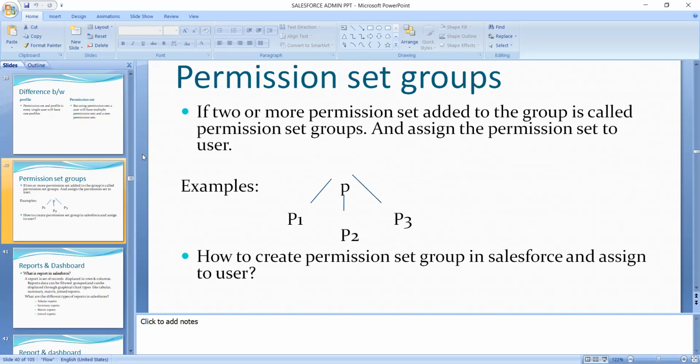And these are permission set groups. If two or more permission sets are added to a group, it is called a permission set group. Here we create two or three permission sets for objects, and in that group we assign the permission sets to the users we have created, for the objects and apps.